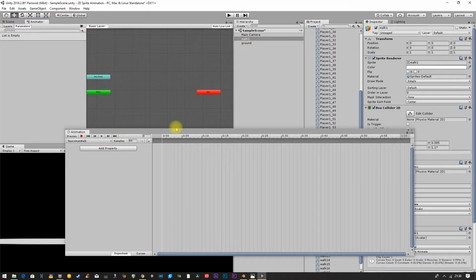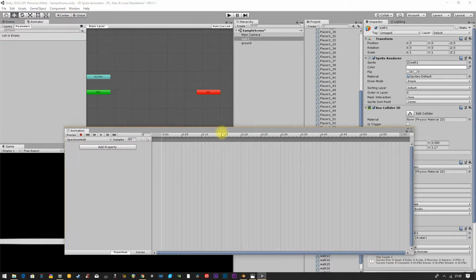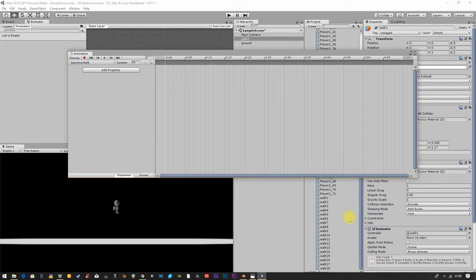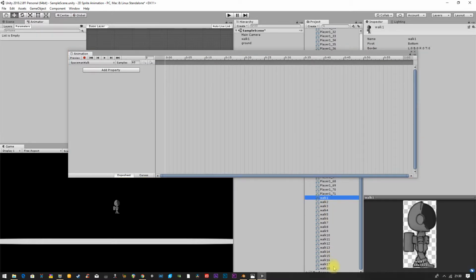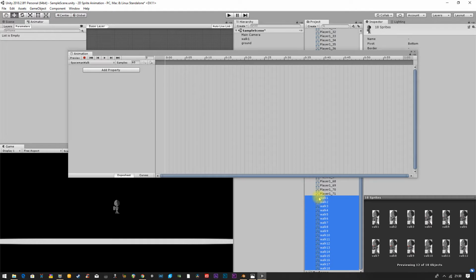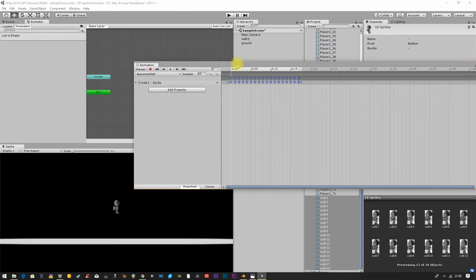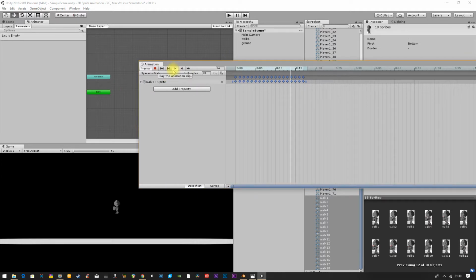So now what I want to do, for my spaceman animation here, in order to get this to play, these sprites, what I need to do is select all of them, and then drag and drop them in here. And now when I press play, you can see my spaceman walking. Now his walk is quite fast, and you might like that. It's quite comic.